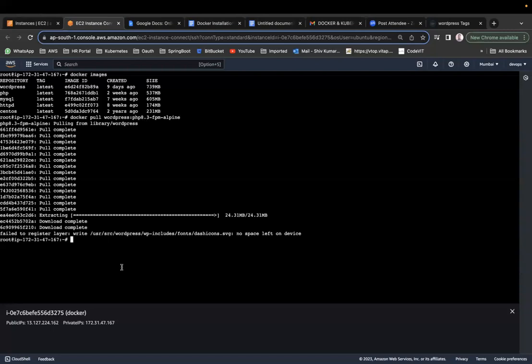Now you can see, Docker container ls. Or sorry, Docker images.